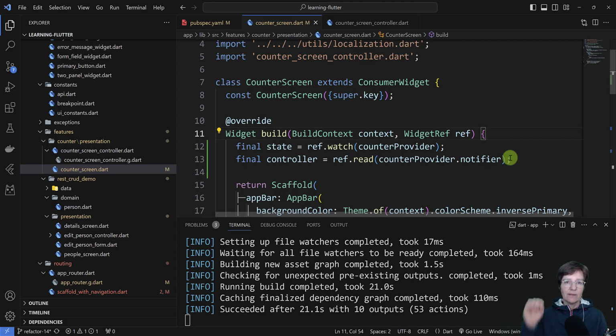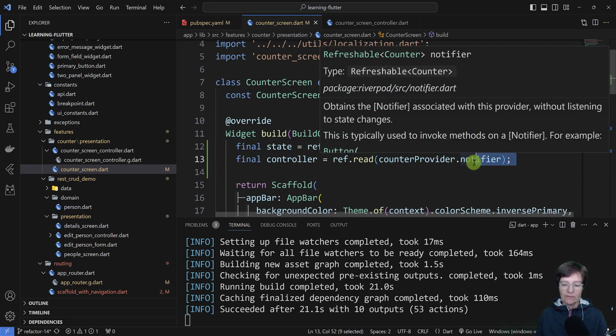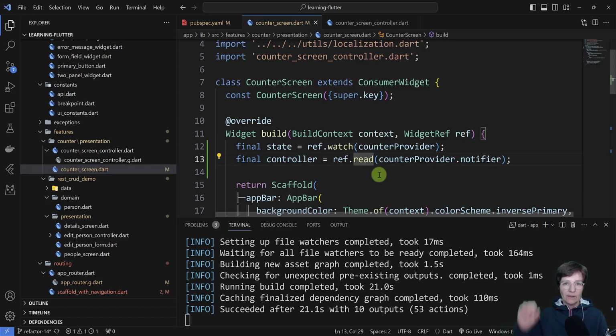And the difference is we have a state, it's just the counterProvider. And we have the access to the methods with counterProvider.notifier. And here we have the difference. For accessing those methods, we are not interested in any changes. We just need access to those methods. That's why we can just read it once.